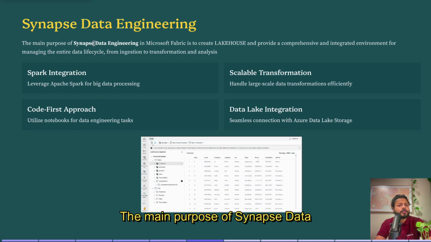The main purpose of Synapse Data Engineering in Microsoft Fabric is to create a lakehouse. If you want to create a lakehouse and provide a comprehensive and integrated environment for managing the entire data lifecycle, this particular experience is for you. These are the 4 things that we work on in data engineering. That is Spark integration, leveraging Apache Spark for big data processing.